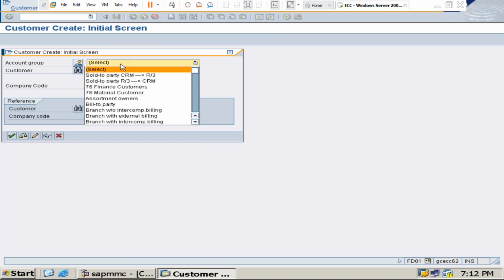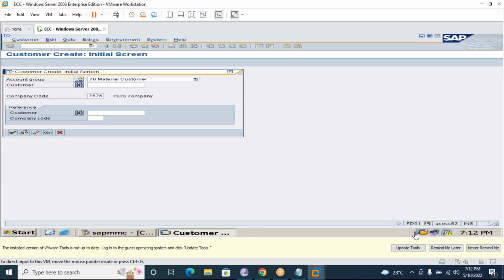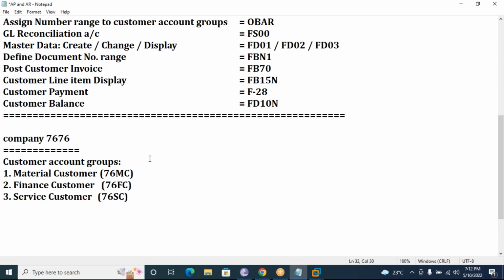So in the account groups, we have to select this, 76 material customer, company code 7676. Do not enter any other particular field which is irrelevant now. Okay, so now press the enter key to continue. So now we'll try to understand here.